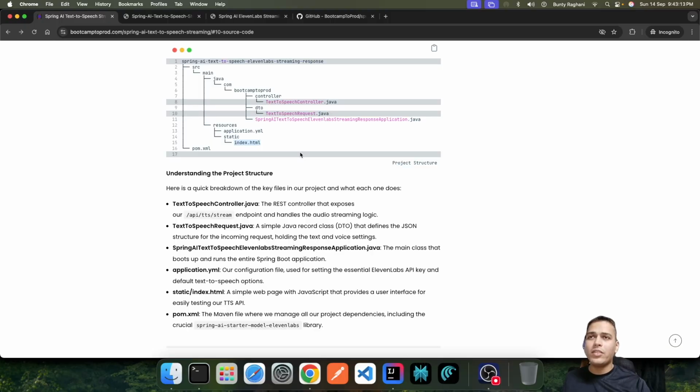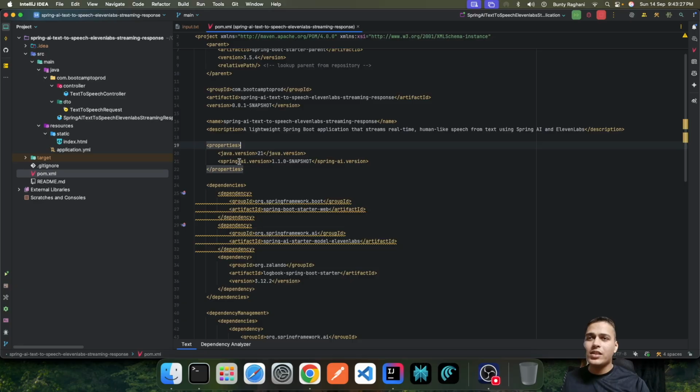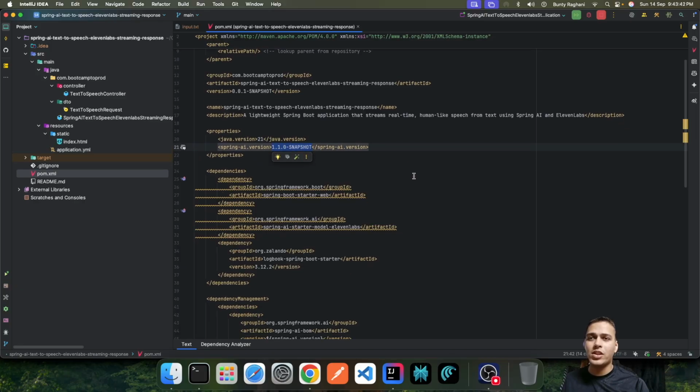Now let's jump into IntelliJ. Here you will see the project structure is exactly similar to what we have seen just now. Let's start with the pom.xml. Here you will see the Java version we are using is 21, and the Spring AI version is 1.1.0 snapshot. The support for ElevenLabs is available within Spring AI version 1.1.0, and as of recording this video, only the snapshot version is available, due to which we are making use of the snapshot version.